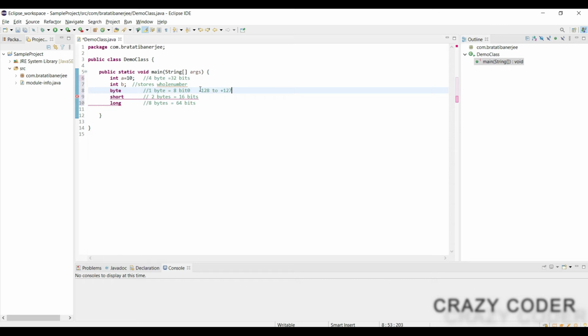In that case, I cannot use byte, because if I store a larger value, byte won't accept that value, right? Now, let's look into the range of short, that is -32768 to +32767. Okay, so I can store any value between this using a short type of variable.